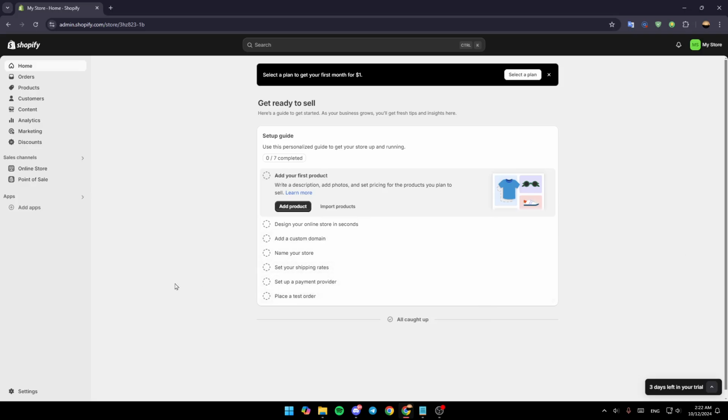So right here, as you can see guys, on the left side of your screen, you're going to find all of these sections. Right here, you're going to find the home section, orders, products, customers, content. Here you're going to find analytics, marketing, and also discount. And here you're going to find online store and also point of sale. So right now, go ahead and click on online store.